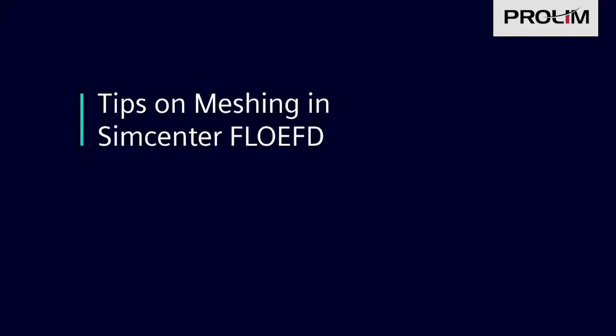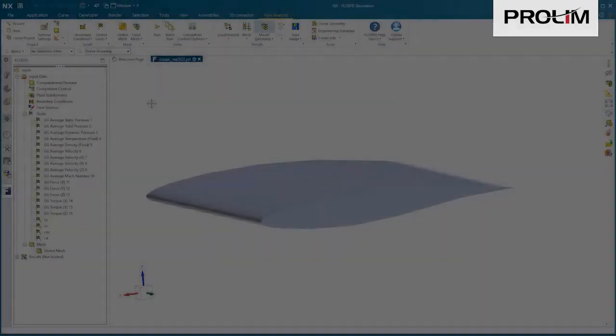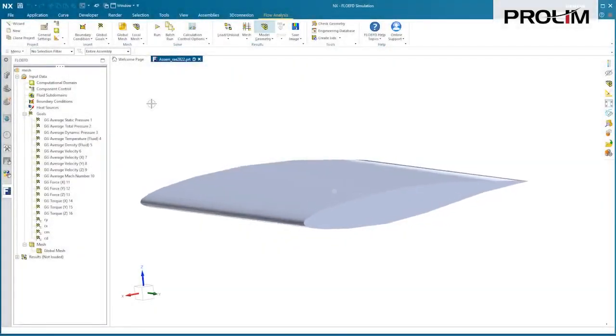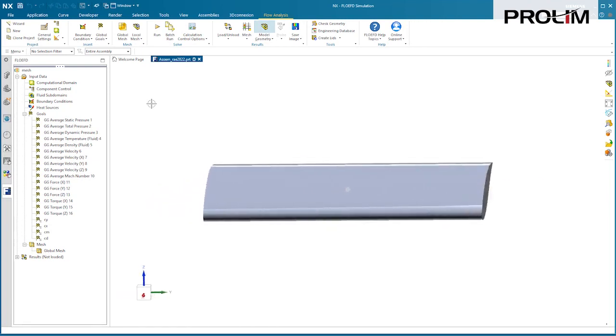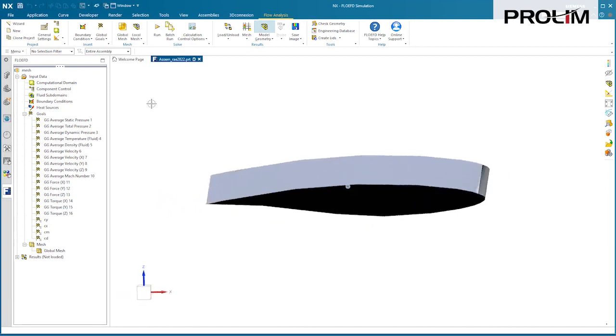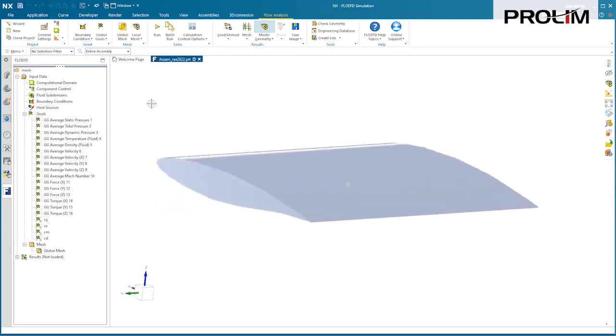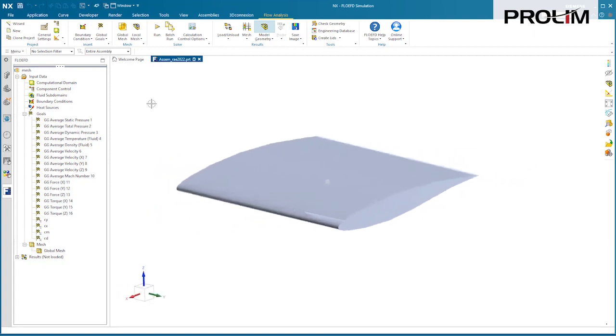Welcome to this quick tip video where we'll be discussing the mesh technology available in Simcenter FLOEFD. For our first example, we'll be looking at a 2D airfoil section called the RAE 2822, which is a very common wing profile used for benchmarking CFD simulation software.